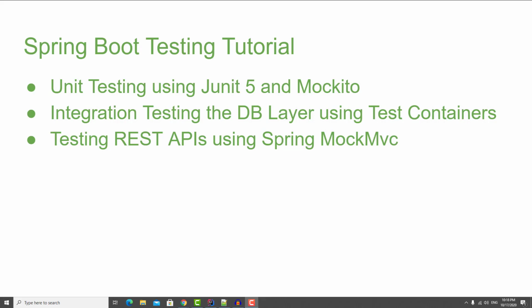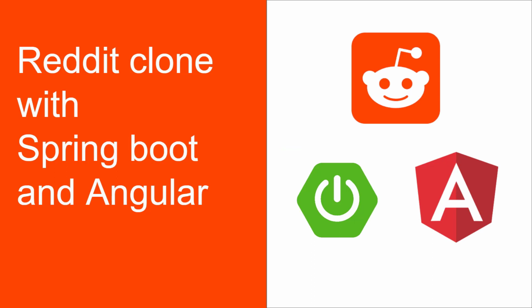As I mentioned before, this tutorial will only cover the unit testing part using JUnit 5 and Mockito. We are going to use a real-world application I have built in my previous tutorials, which is a Reddit clone application, as an example for this tutorial.